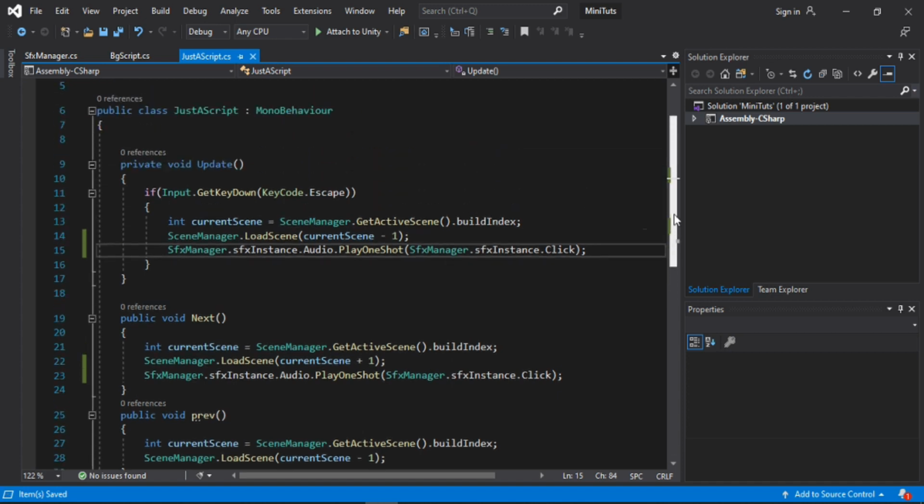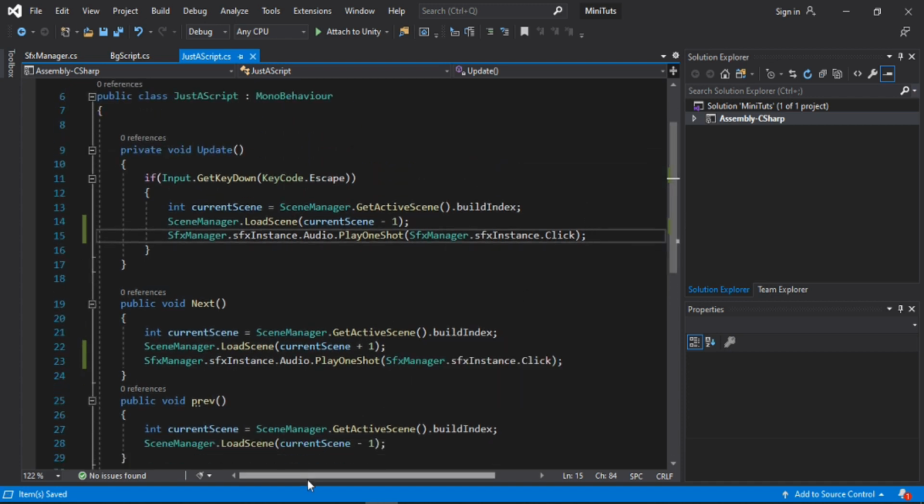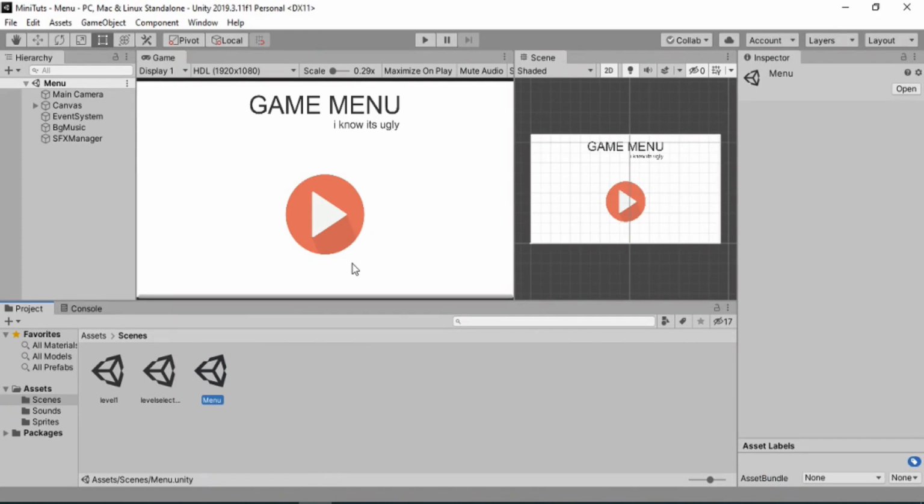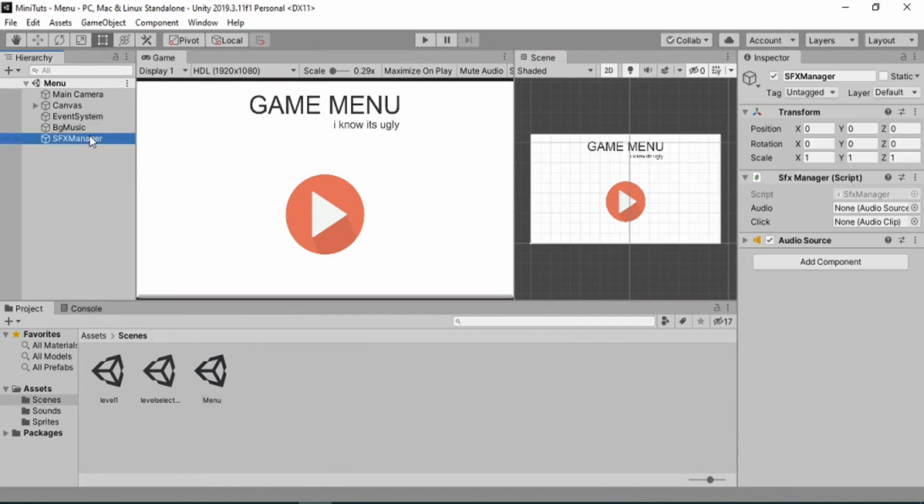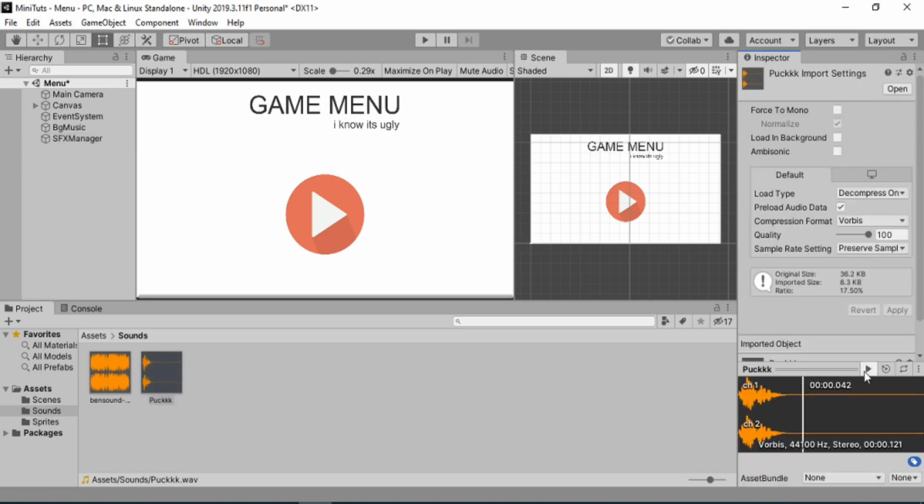That's it. Back to Unity. And here let's feed in both the audio source and the audio clip which I've got inside the sound folder. So this one here sounds something like this. Awesome. So now we can test this out.